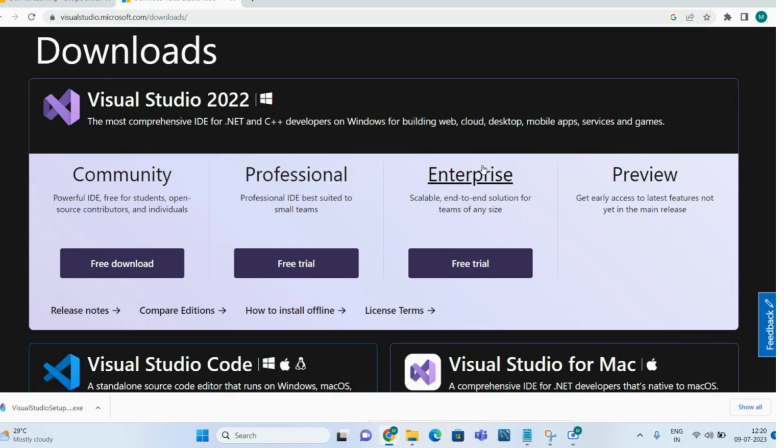So preview means any version available after 2022, whatever the work is going on, or any other version of Visual Studio which comes under the preview. Okay, so we'll go with the community. I will click on free download.